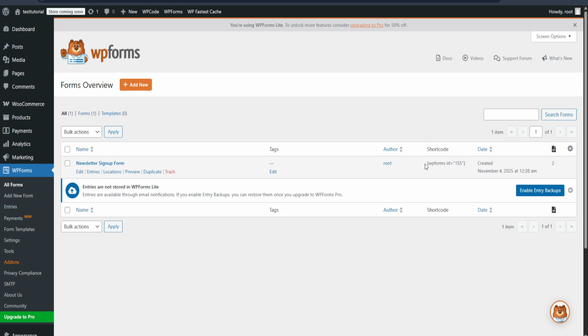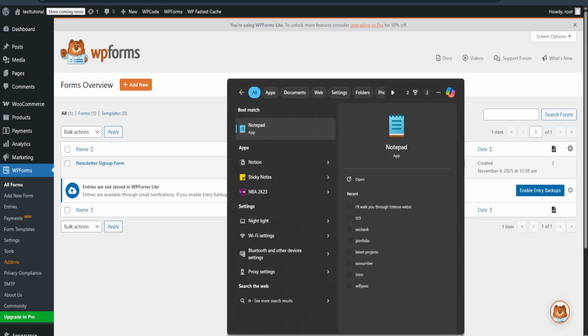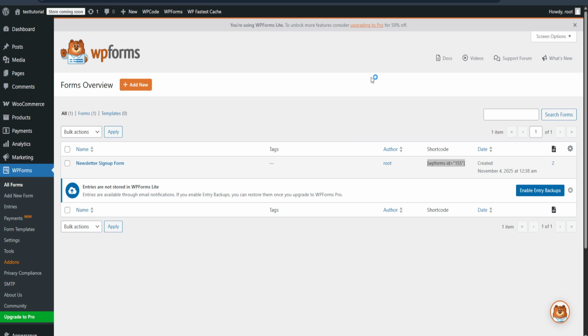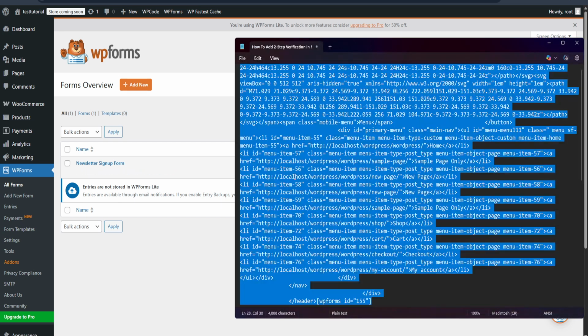For our example, let's use a contact form. Once you've selected or created your desired form, locate the shortcode for that form. It will look something like this: wpforms id="5". Go ahead and copy that shortcode, as we'll need it in the upcoming steps.